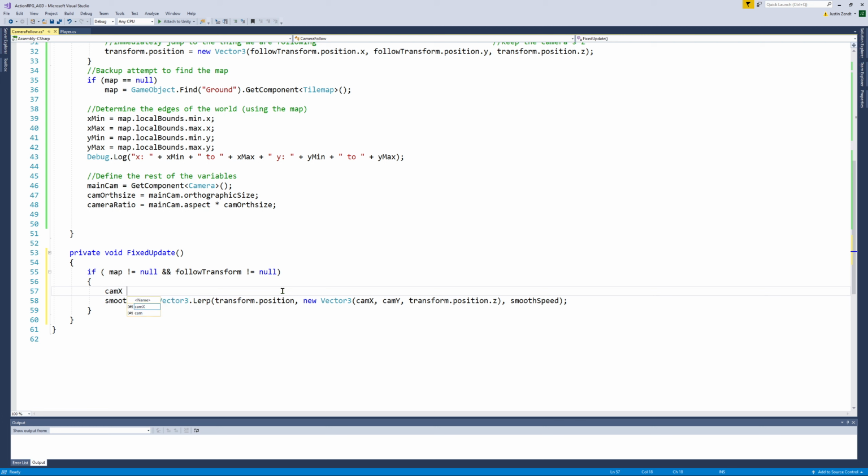So we'll do the camera X. And we're going to use a math function called clamp, which restricts it between two different values. So the follow transform's X position, and that's the value we're looking for. And then the min, what's the lowest allowed position, what's the highest allowed position. And that would be the edge of the map plus the camera ratio, which is essentially the distance from the center of the camera to the edge of the screen.